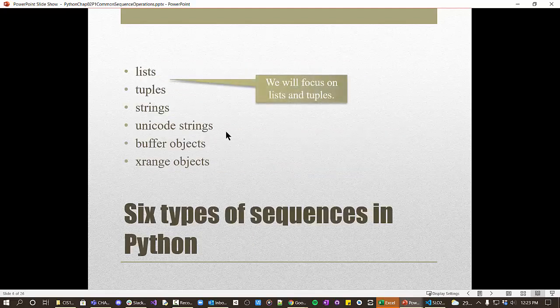And there's 6 types of sequences: lists, tuples, strings, Unicode strings, buffer objects, X-range objects, and there's actually more than this in Python 3. But we're going to focus on lists and tuples for this module, and then strings later on.